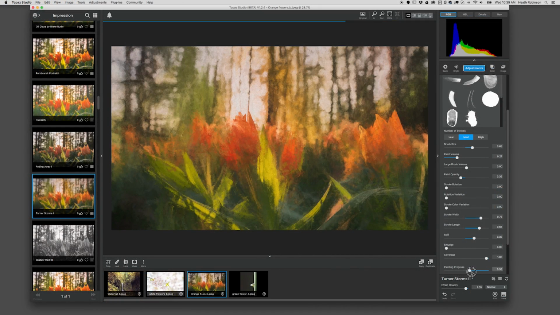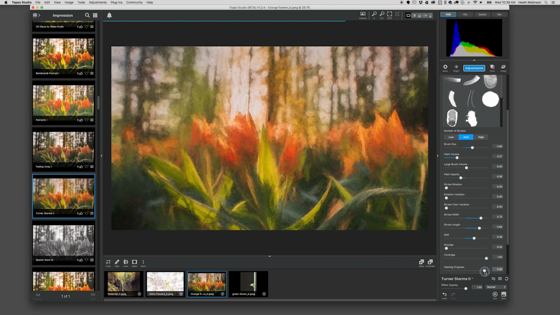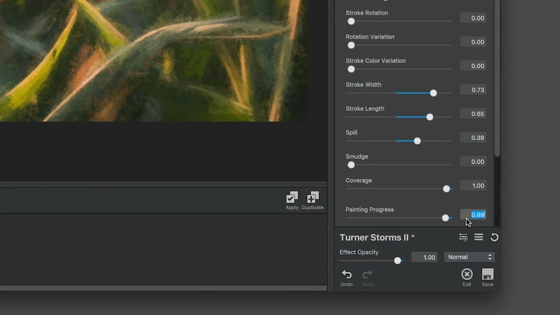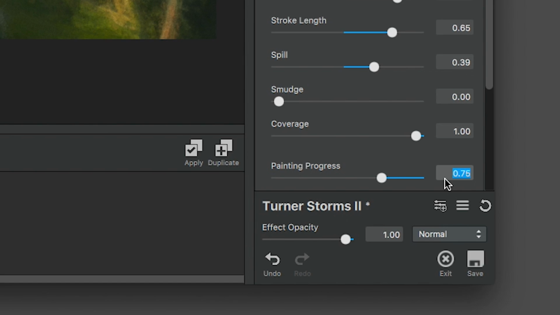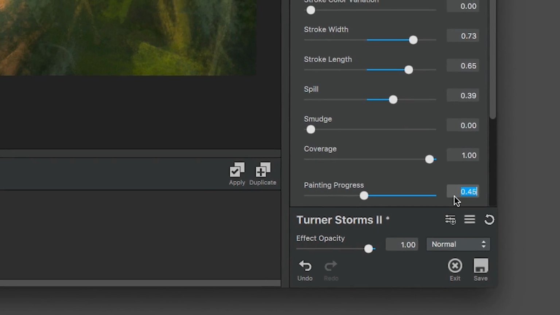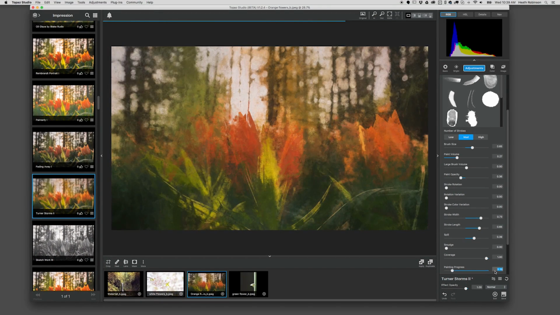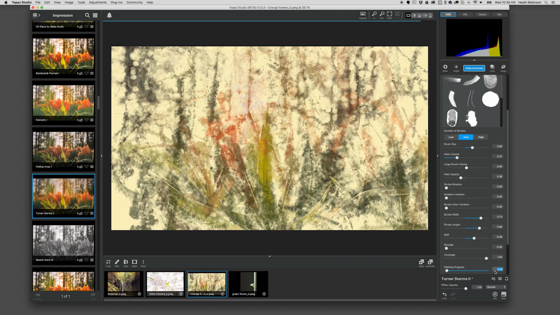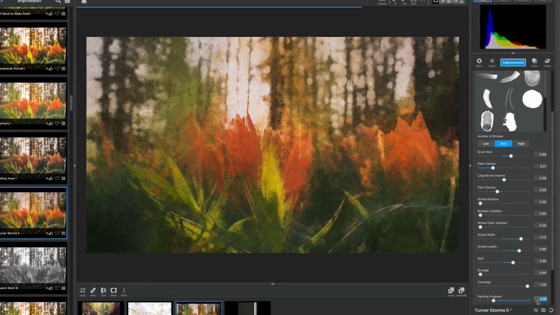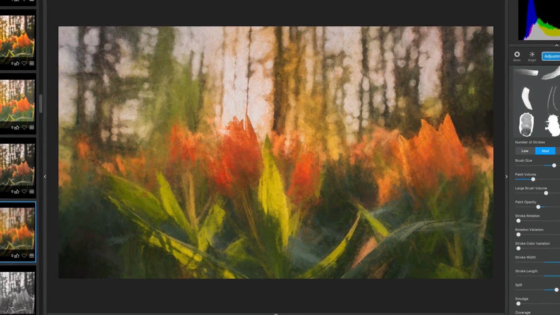One of the coolest new features in Impression in Studio is a new painting progress slider that's found at the very bottom of the stroke section in the Impression adjustment. The painting progress slider allows you to move forward and backward through the development of your Impression effect added to your image. That means now you can control exactly how many layers of digital paint Topaz Impression applies to your image.